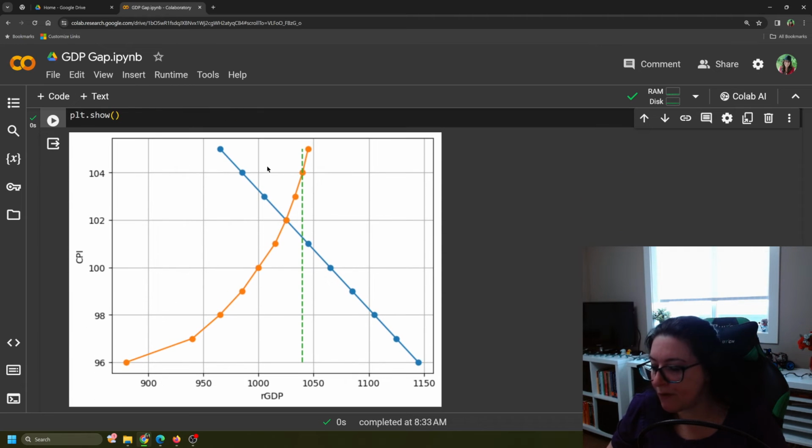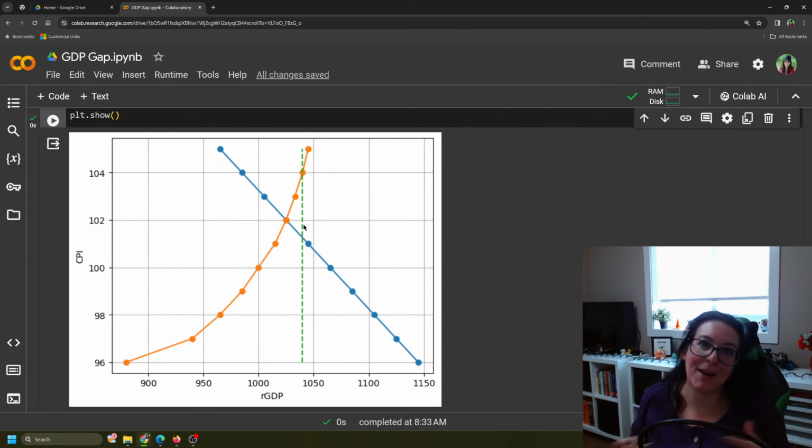Notice now that the green vertical line has shifted to 1040. So our potential GDP is here, and our actual GDP is here at 1025. Now we have a gap between 1025 and 1040. 1040 minus 1025 is the size of the gap.